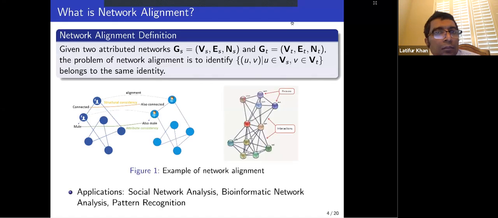So first, what is the network alignment problem? Technically, it is the problem of identifying the corresponding nodes across different networks. For example, nowadays we have different types of social networks like Facebook, Twitter, and LinkedIn, and each social network has its own function. That's why people nowadays often have many accounts on different social networks.